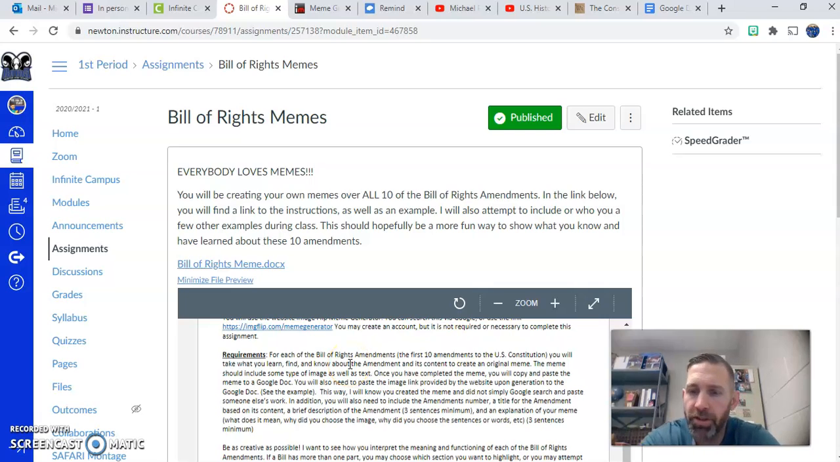So your requirements for this assignment: for each of the first 10 amendments to the U.S. Constitution, known as the Bill of Rights, you are going to tell us not only what you learn, find, or know about this amendment, but you're also going to create a meme that covers it, either a funny meme or a straightforward and serious meme. It's totally up to you. And then you also need to explain to us what the meme is about.